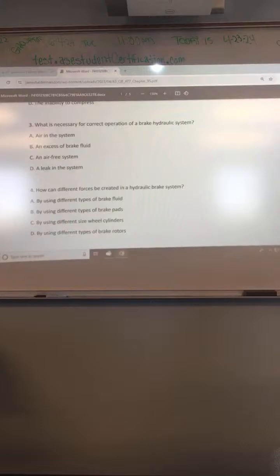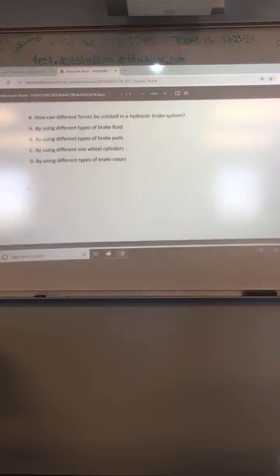What is necessary for correct operation of the brake hydraulic system? I said D, but I had C. Obviously you can't have air in the system, right? An excess means you have too much. A leak means you've got a problem. Air-free system, you cannot have air in the brake hydraulic system, all right? Okay.